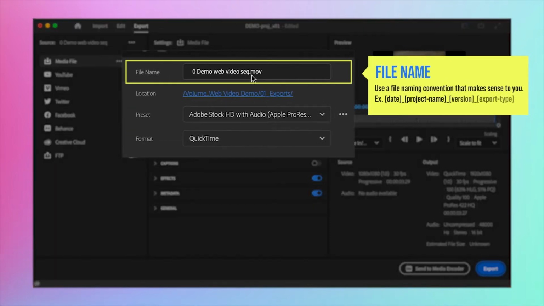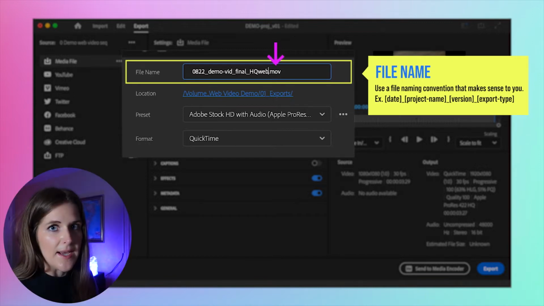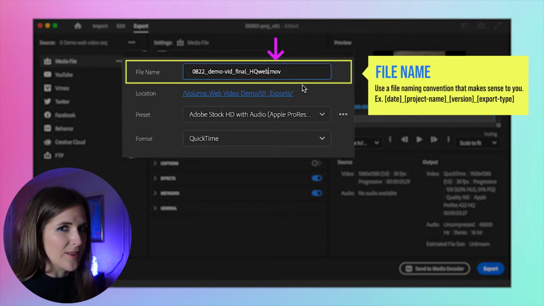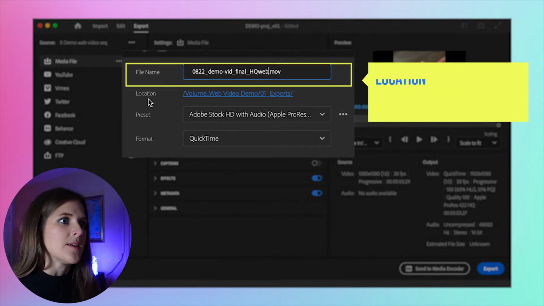First one is file name. Use a file naming convention that you're most comfortable with. I usually use the date, then my project name, then final or V01 for the version, and then the type of export, a high quality web export. The file extension will update automatically, so we're just going to leave it as it is right now, even though that probably won't be the one that we end up with.